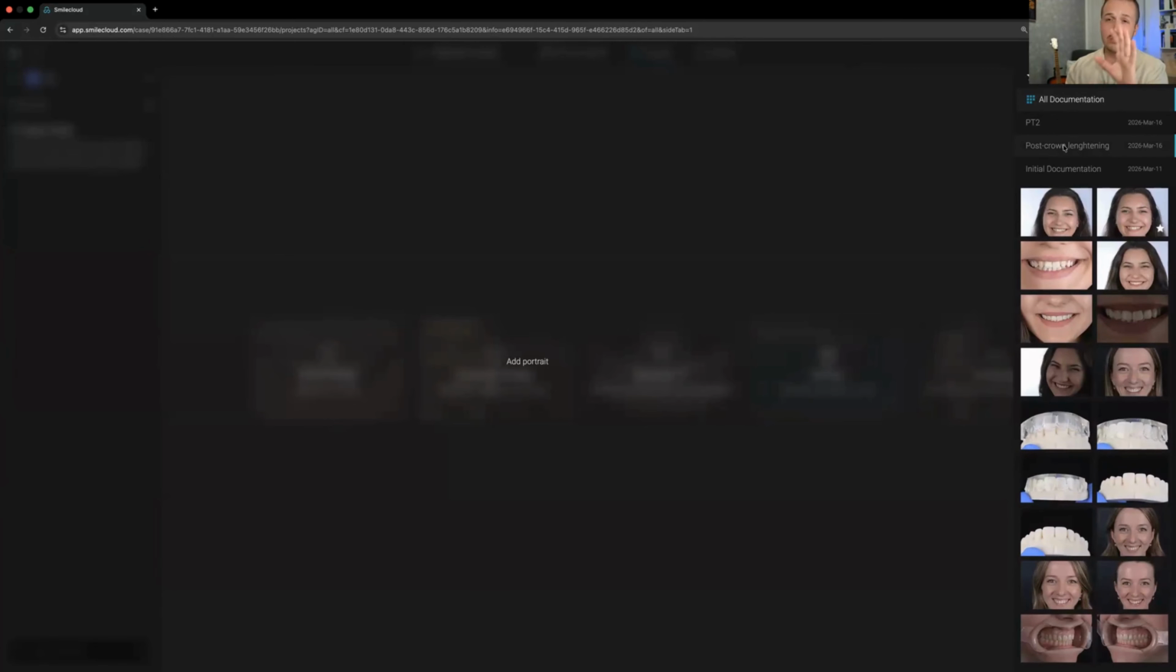When you click on smile design, you're going to have all of your photos listed on the right side. I don't want to scroll down too much because I usually have a lot of photos, and I just need one photo.